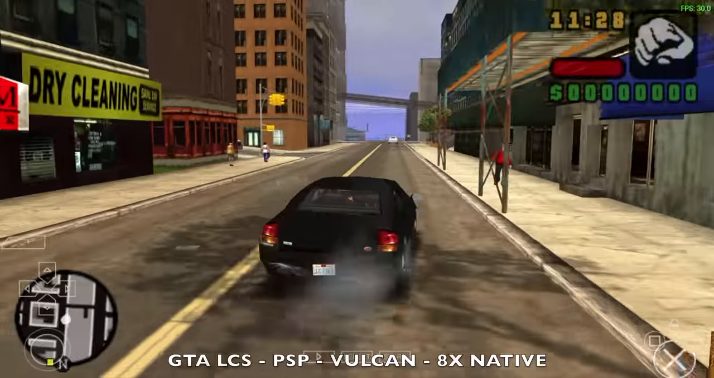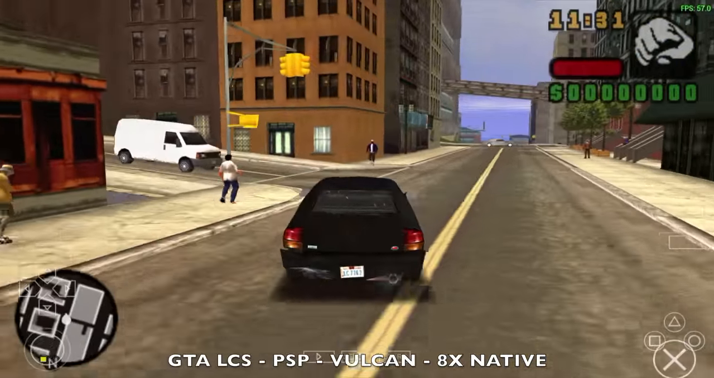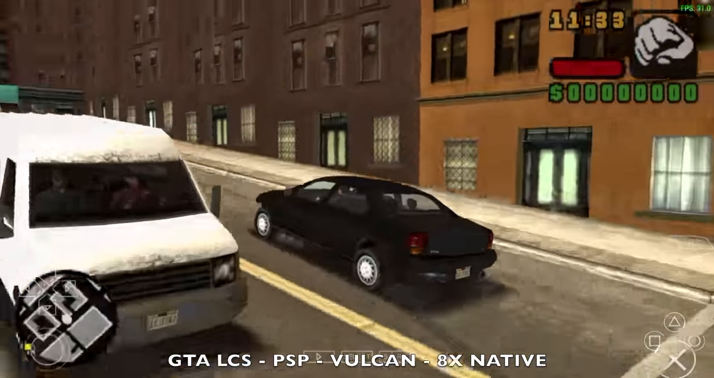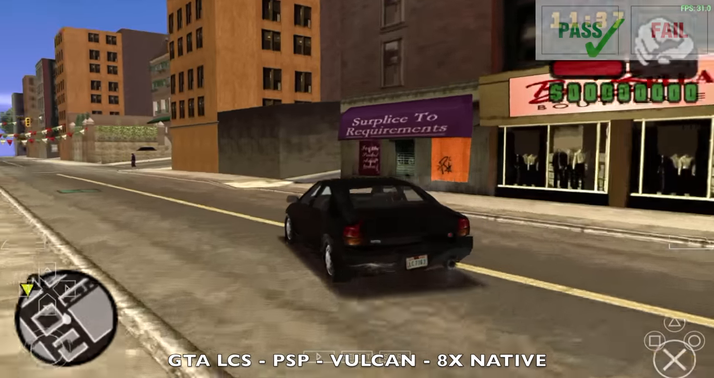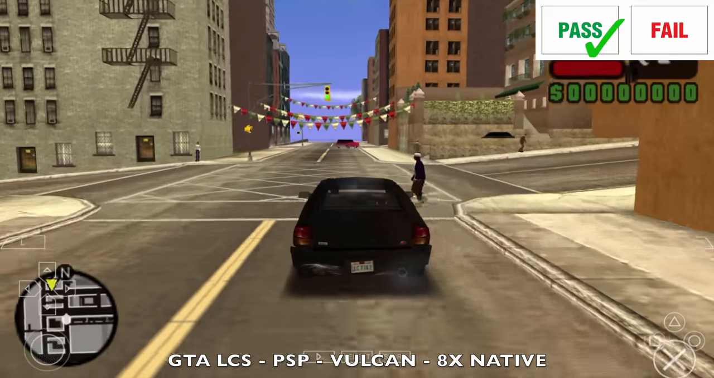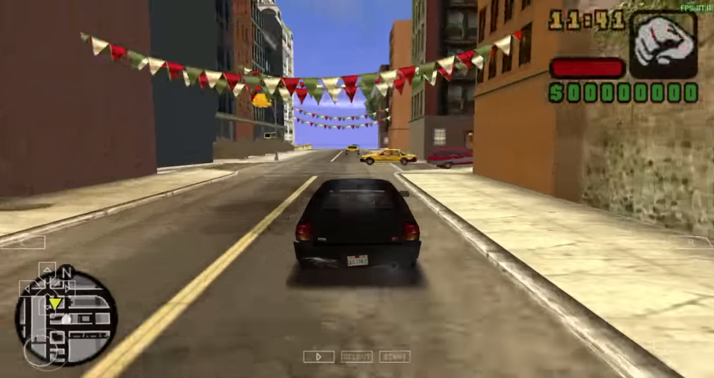So next up, PSP emulation, playing GTA Liberty City Stories. We've got the resolution upscaled to 8x native with the Vulkan backend, and we're achieving 60 FPS with a super smooth PSP performance.